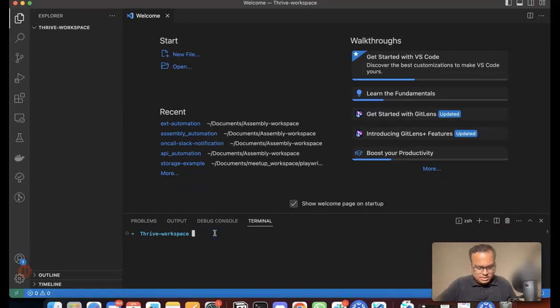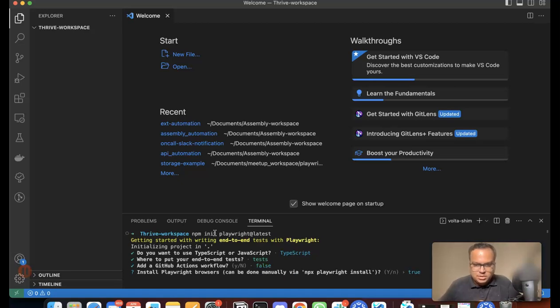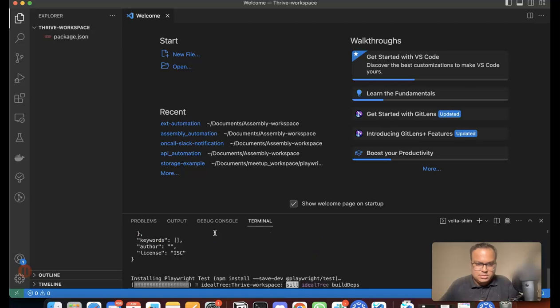To set up and run Playwright, you can just do npm init playwright@latest. This will download the latest version of Playwright and also initialize the project. I want to actually create a TypeScript project, so I'll just select TypeScript and want to put my tests in the tests folder. I do not want to create GitHub Actions right now, so I can skip that. I want to install all the Playwright browsers, so true, and that's it.